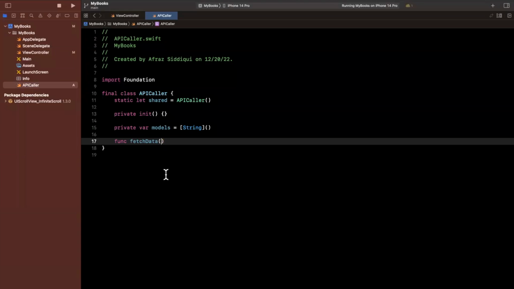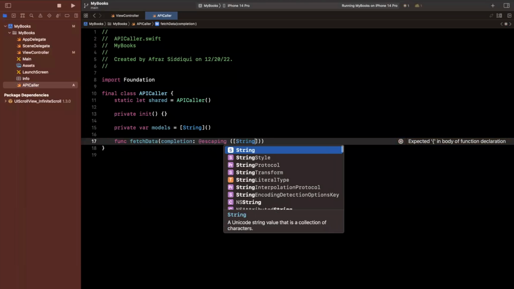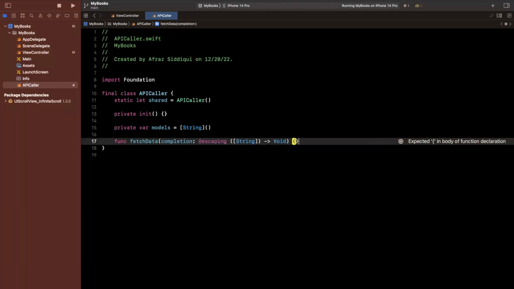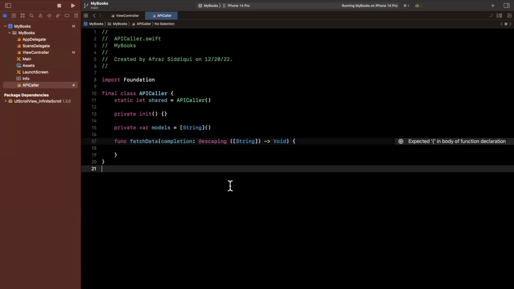And fetching data is going to have a completion, which will be escaping, returning a collection of strings and returning void. Collection of strings will be the parameter to our closure here. And we could use Swift concurrency, but we won't today. So let's see why this is yelling at me. All right, that error has gone away.